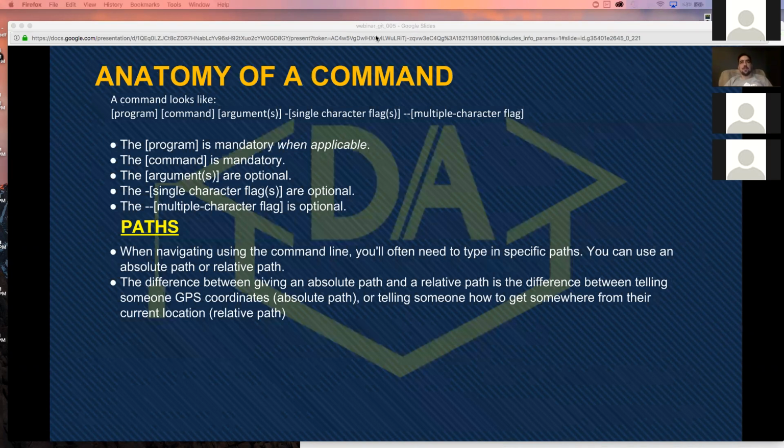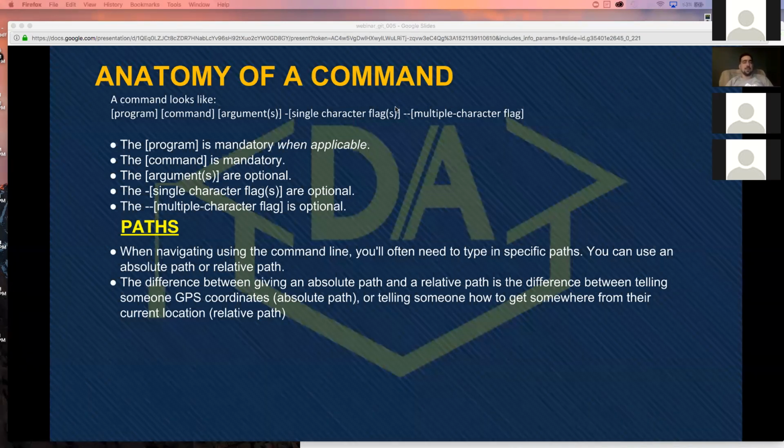So this is relevant because when you're using Git, you're going to need to specify which files you want to save to history, or which files you want to remove from your code base, and so on.